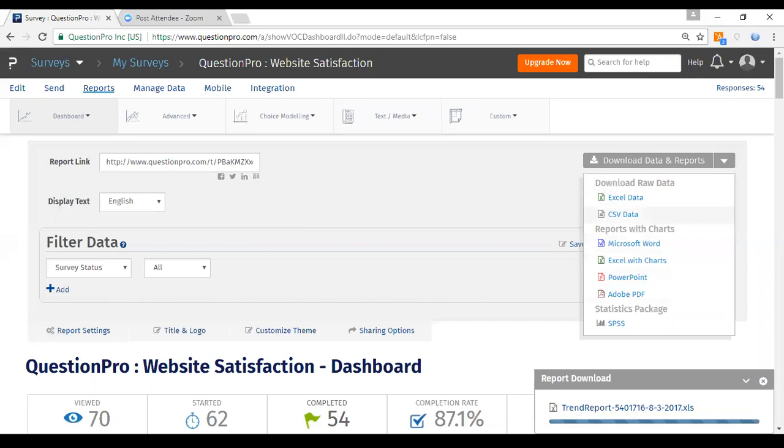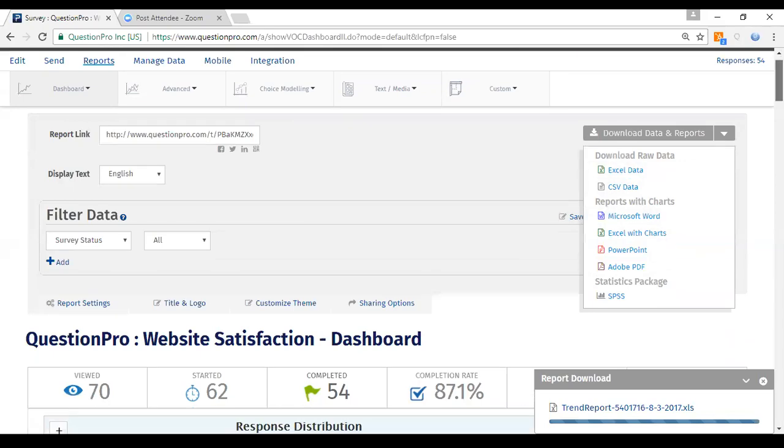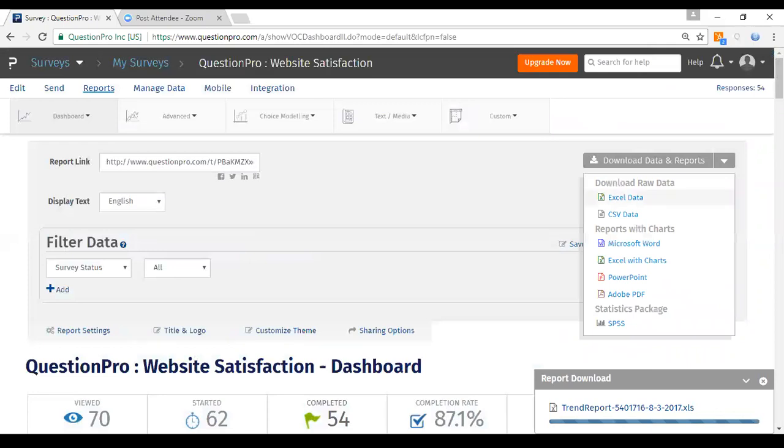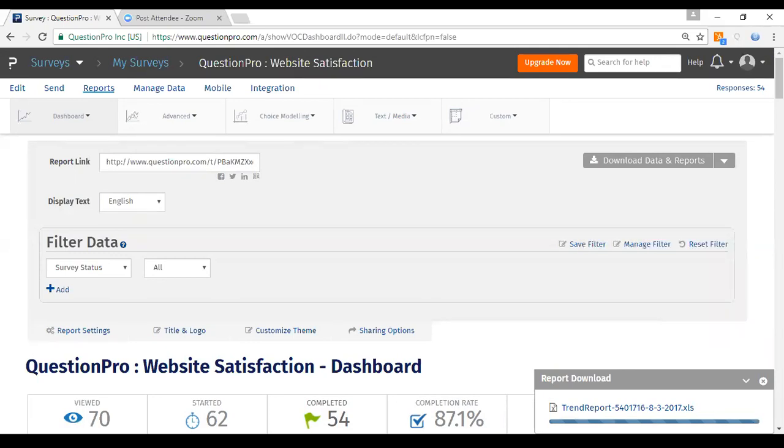Now we'll be discussing these. You have these options in manage data as well and dashboard as well. So you can download this particular data that is on your dashboard. You can download it in Excel, CSV, Microsoft Word, Excel with charts, PowerPoint, Adobe PDF, and SPSS as well. So you can download this particular report in all those file formats.